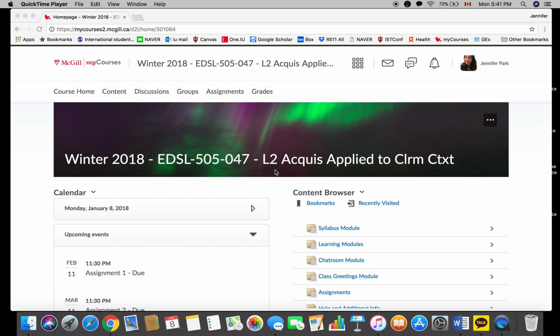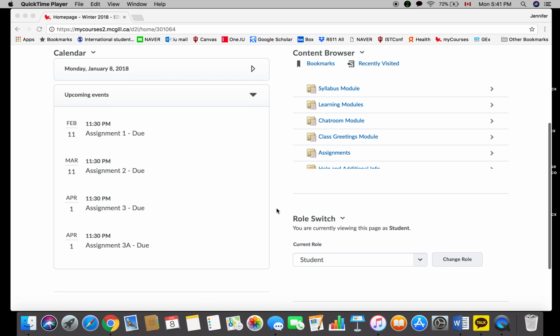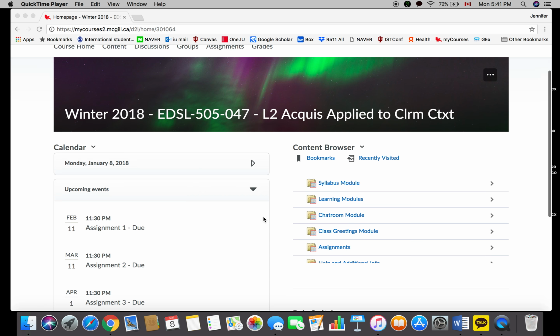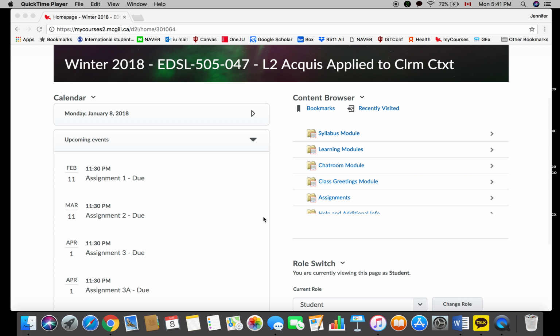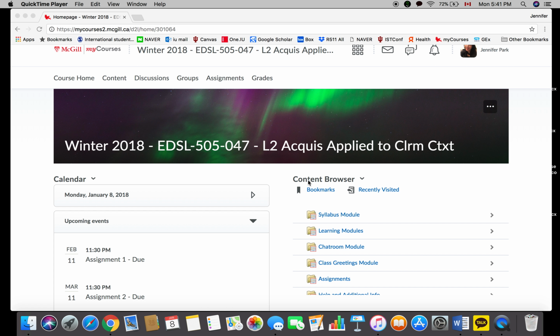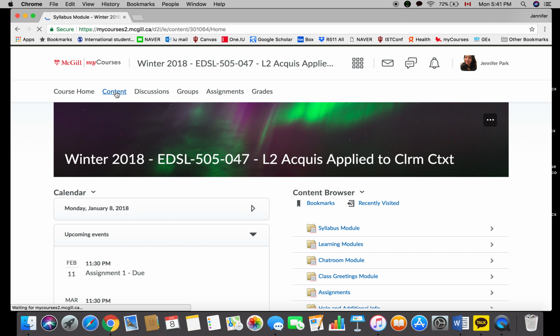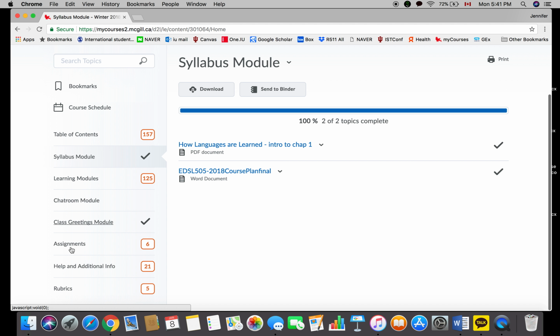So in this screencasting tutorial, I'm going to go over our My Courses website and talk about what we would be doing in this class. So first of all, log into My Courses and search for your course, Winter 2018 EDSL 505. And then there are mainly two ways to find information. First is the content browser. You can see all the modules here. And also you can click on content, and this will also lead you to a list of modules.